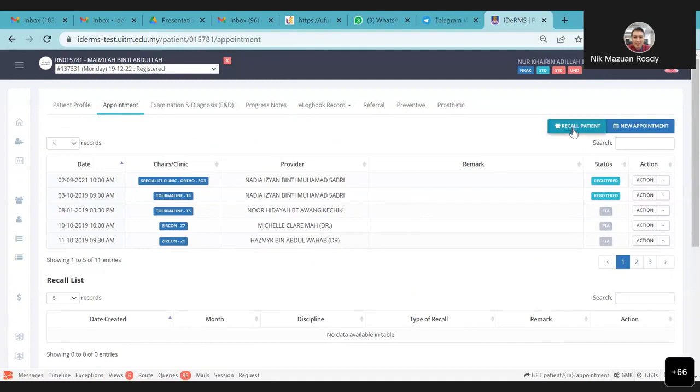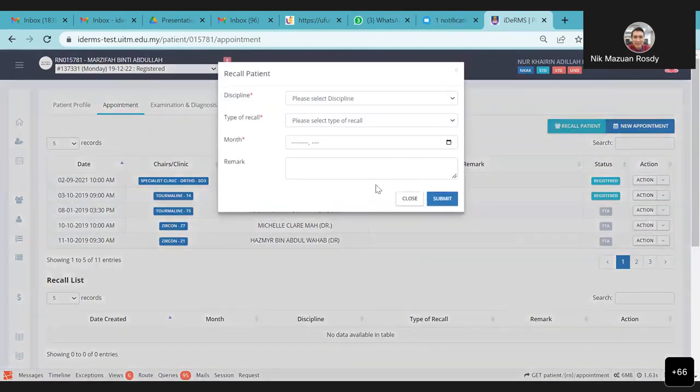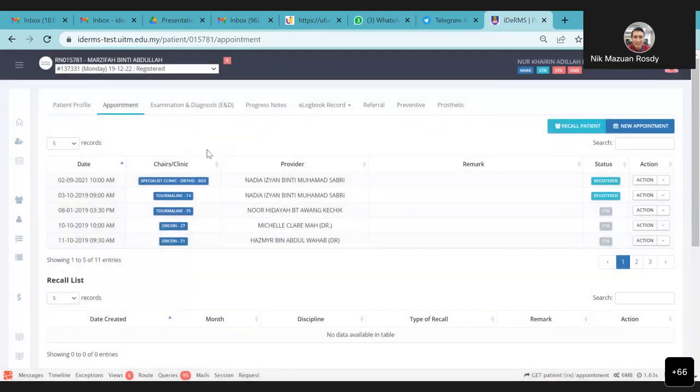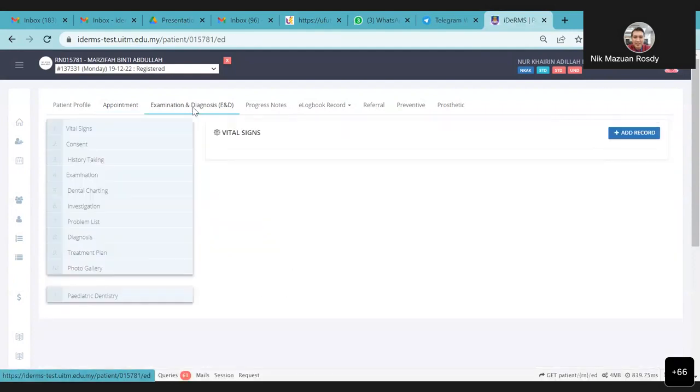And the recall list, as I mentioned just now, is something you make for the patient that you have completed. Okay, so exactly the same as what I showed you just now. All right, so that is appointment. Okay, the biggest part here is the EHR. So if you look at the EHR, you have number 1 until number 10, and we have pediatric dentistry at the bottom there. So the first one is the vital signs.